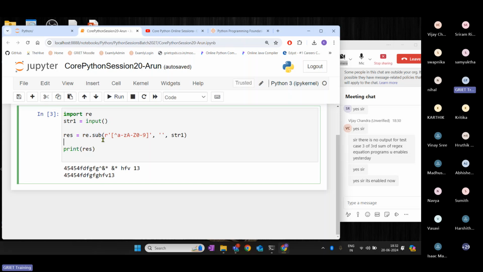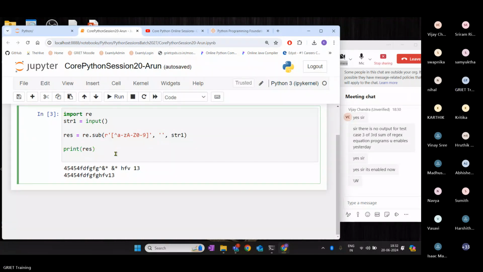So here I have taken the function as re.sub, and this is my regular expression. What does it say? The cap symbol, what is its meaning? What does it basically say? Can anyone just revise based on yesterday's session? What is the meaning of this regular expression?